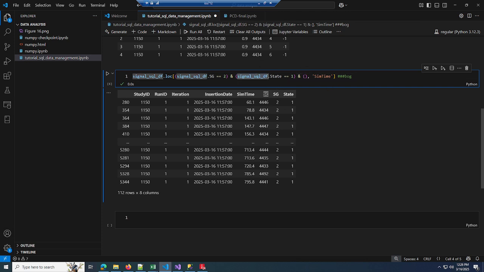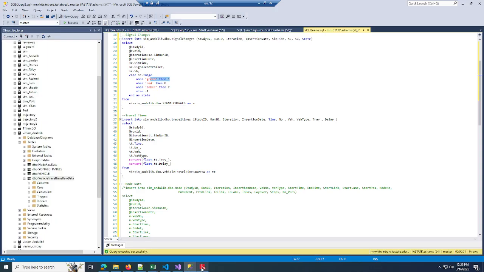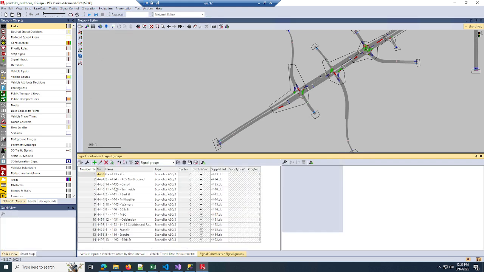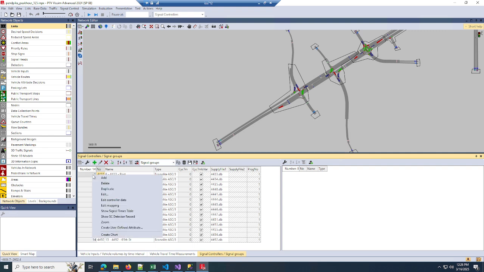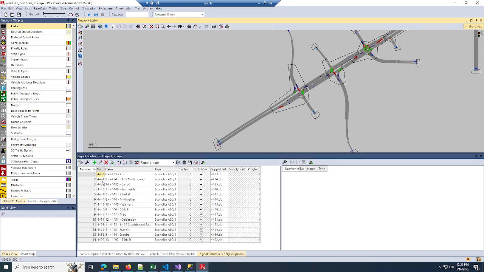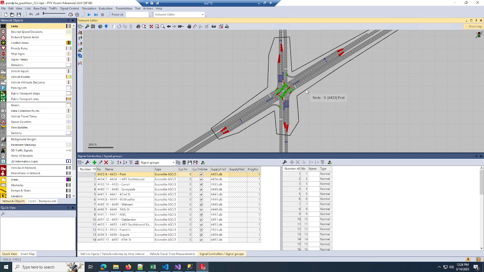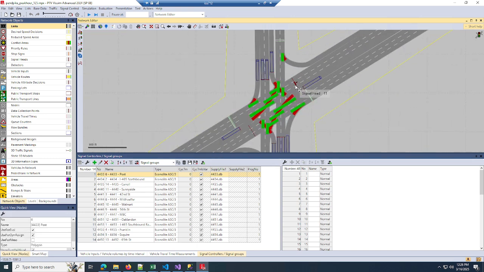So, dot sc. Maybe I will pick the 4430 intersection number. It is basically, I think, intersection number 4433. We can check it from here. Yeah, first intersection and controller number.